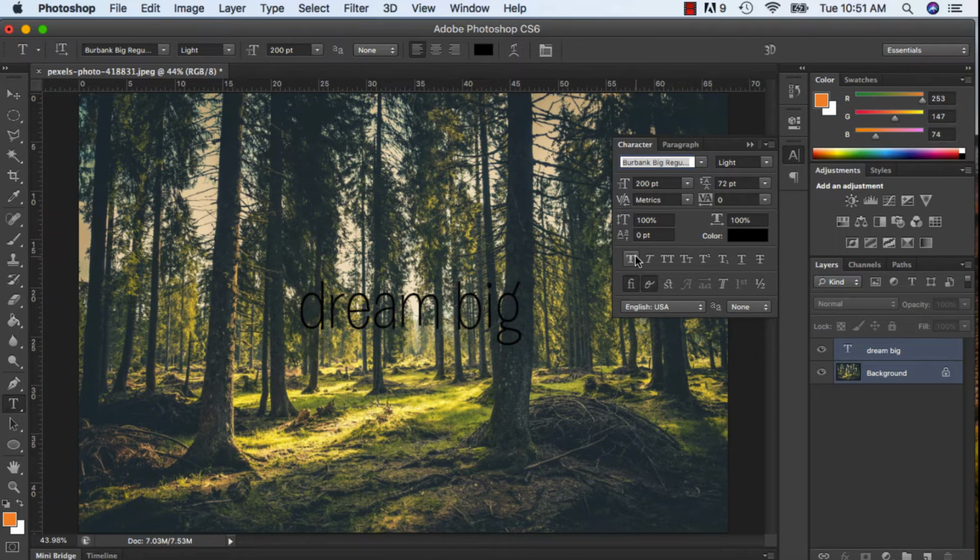One thing you can do in your character box is put a faux bold. If they do not offer a bold, which this one does, but some fonts do not, you can put what's called a faux bold. You click on here, and it's kind of like that in between. It's a computer generated bold. If you want to make it italicized, you can do that. If you want to make it all upper caps, you can. If you want just small caps, you can do that.